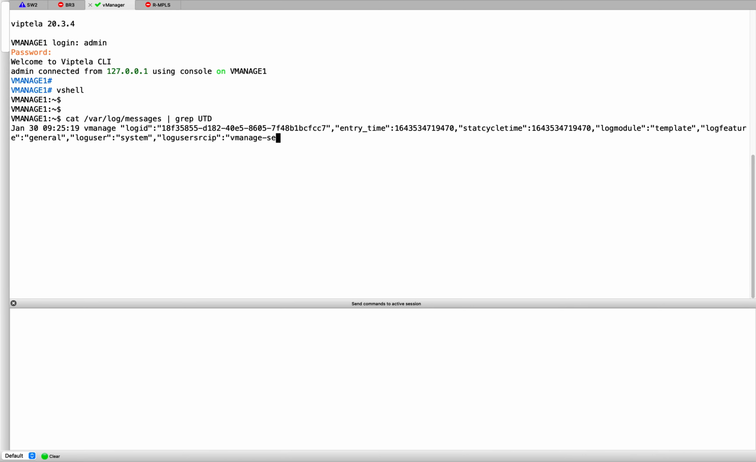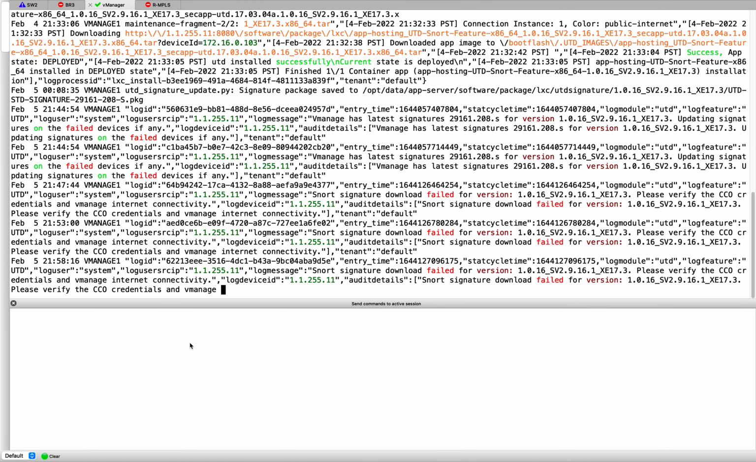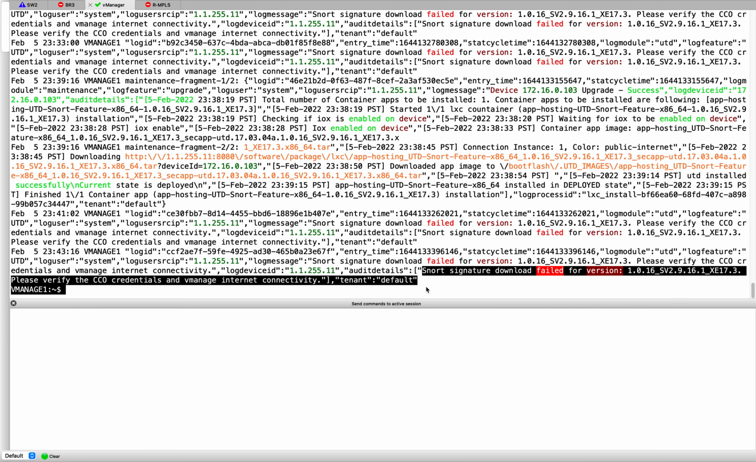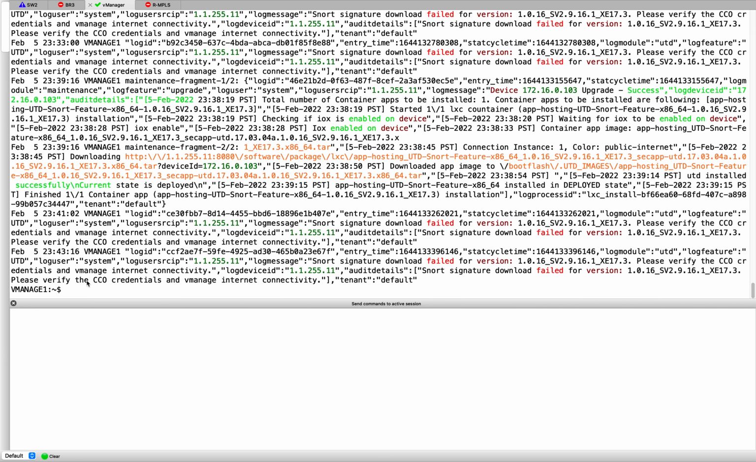You can see it's trying to load some messages. Okay, even that was quite a lot, but let's try. Yeah, so typically this is what you need to get. In my case, it is showing the snort signature download failed, maybe because it already has downloaded the version, or maybe the CCO credentials I need to update. But anyway, I already have the latest version, so I don't really need this one. So now the policy has been pushed.